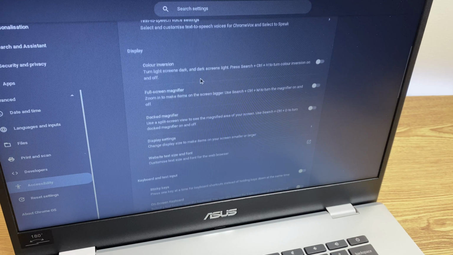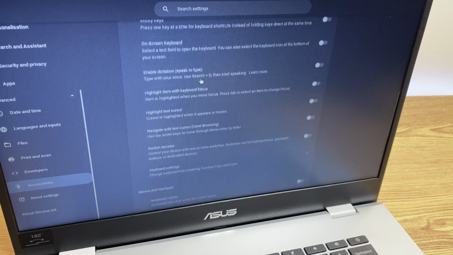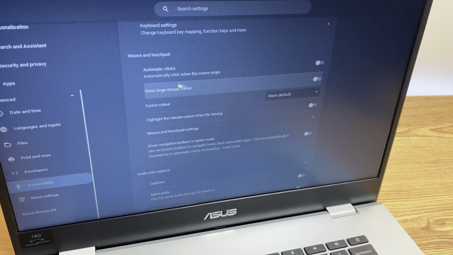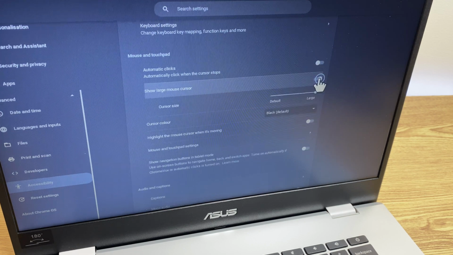Now we want to scroll down this list and keep scrolling until we get to Mouse and Touchpad. This second option gives us Show Large Mouse Cursor, and we can toggle that on, and below that we have cursor size. It's currently on large, as you can see. You can click here and you can resize and get that perfect cursor size. I'll leave it on large.